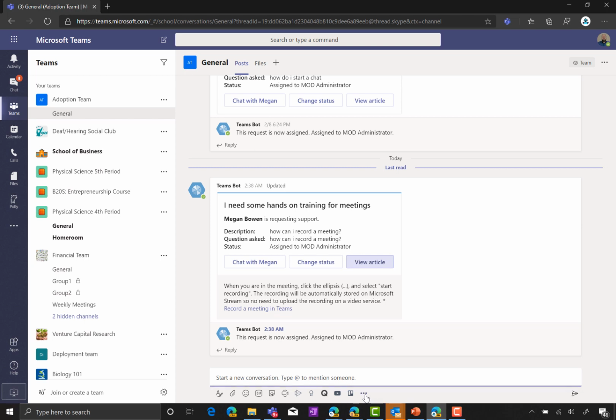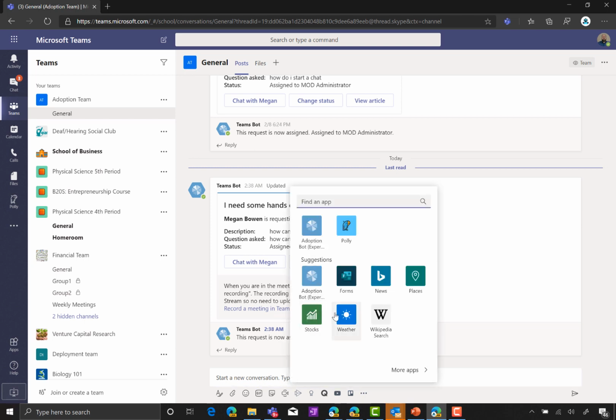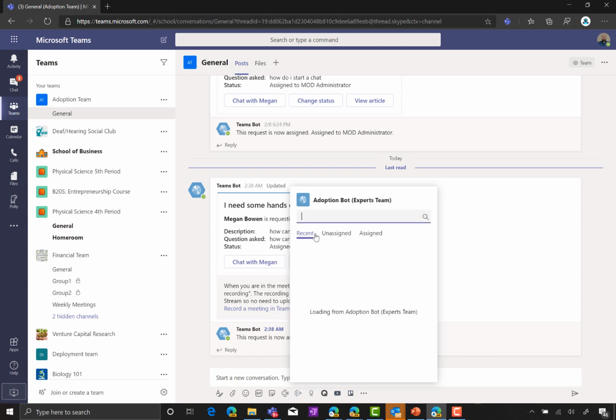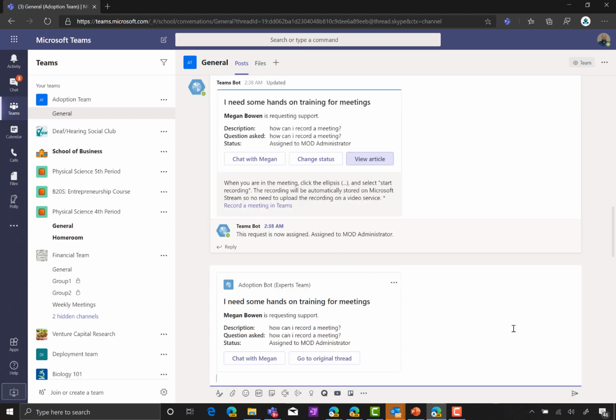All right, you're going to see here that we also have the adoption bot as a message extension. And so you can actually use this now directly to retrieve the recent tickets. So these are the ones that I have, the ones that are unassigned, the ones that are assigned. And so here you see the ones that are assigned to me. And I can actually, right, immediately have this information available.